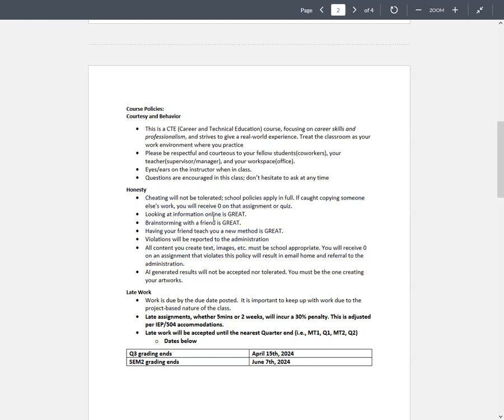All right, honesty. We've got some pretty basic honesty rules here. Cheating will not be tolerated. Obviously, school policies apply in full. If you're caught copying somebody or using someone else's design directly, you will receive a 0 on that assignment or quiz. However, there's an asterisk on that, because a lot of graphic design is getting inspired by other designers, so it's hard to sometimes not copy in a weird way. If you find a design that you like, you can recreate it.